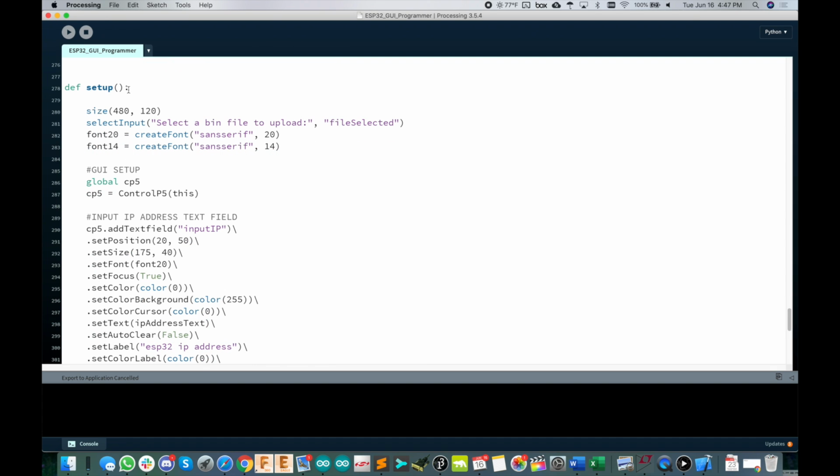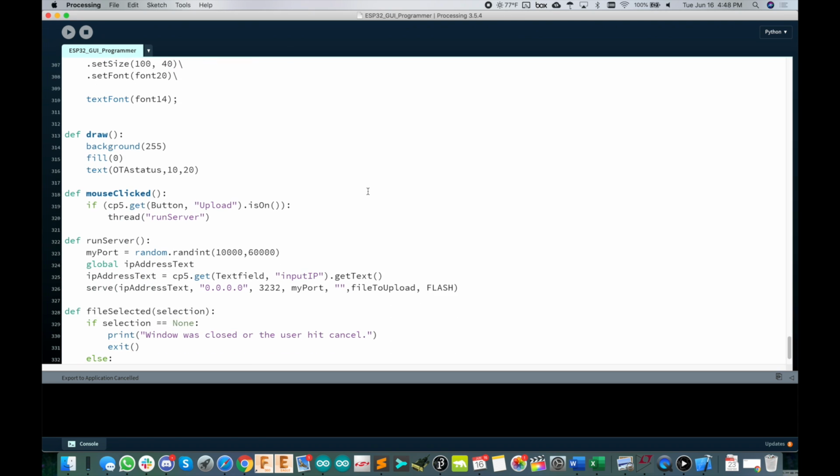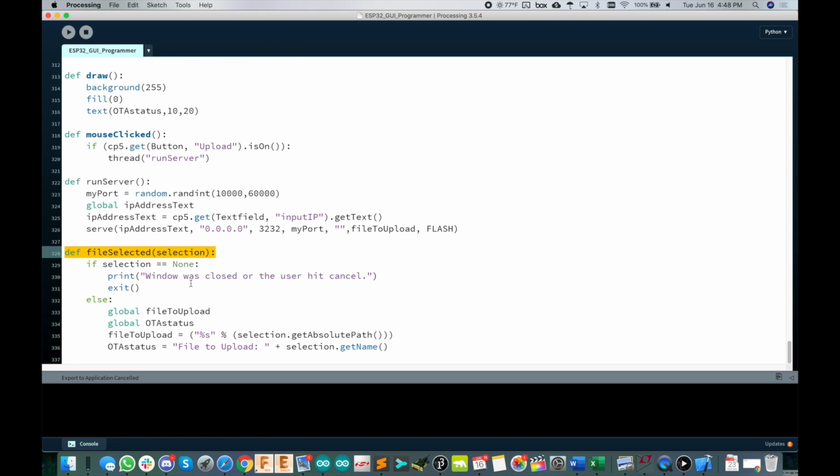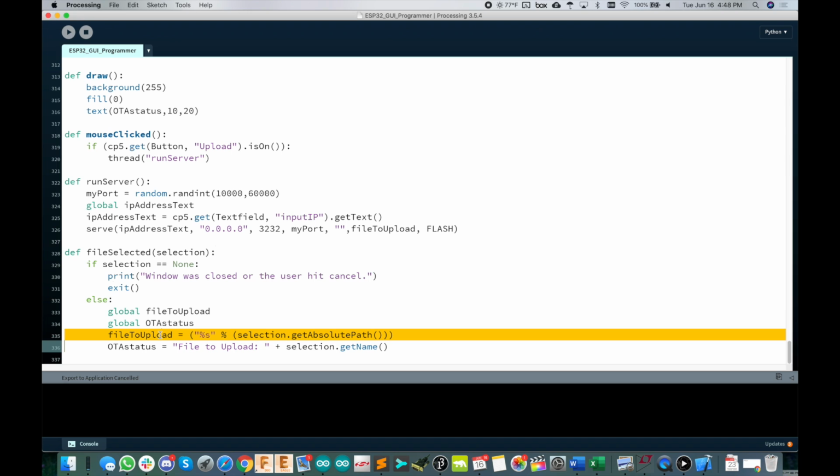So the first thing I do in setup is go and grab the bin file. So you see we've selected input, and this is going to actually open up that dialog to go and select the bin file. And we've got this file selected function, which is called when you select the file. And if you close the window or you hit cancel, it's just going to exit out of the program. Otherwise, we're going to set the path for where that file is. And it's just like before with the arguments, when if we were to run that from the command line, we put in the full path to where the bin file is. So this is basically doing the same thing.